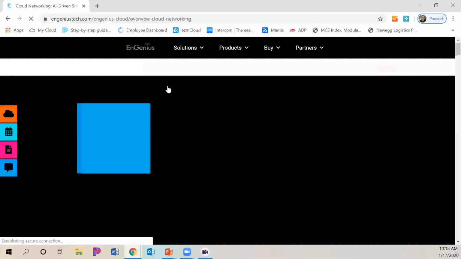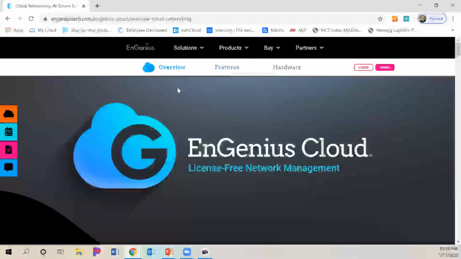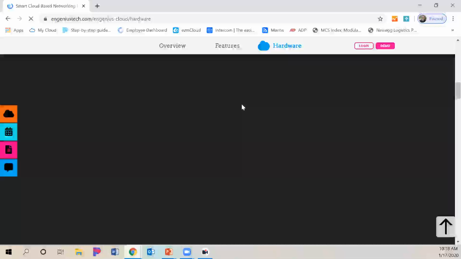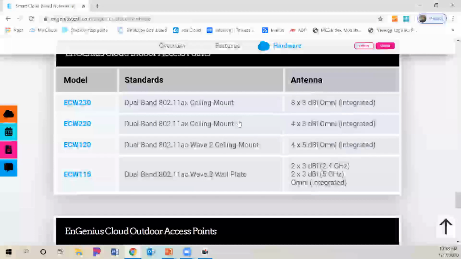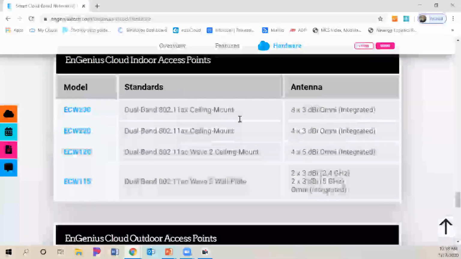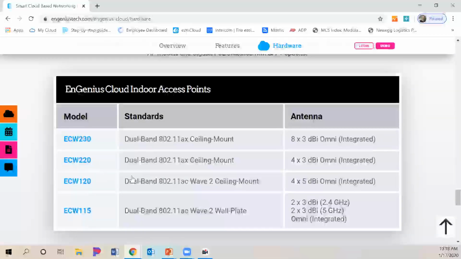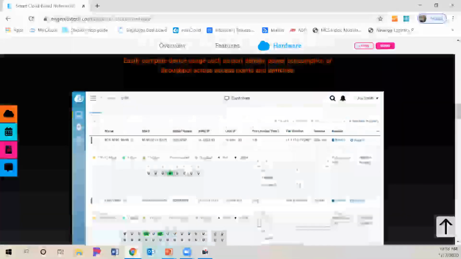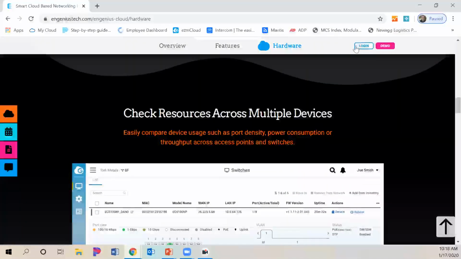Once you go to the EnGenius Cloud solution, which is a microsite, you can find out a lot of different information. Always highlight hardware, because you can find out more about what hardware we have released and what's available to you today. So all those devices are in this area, and you can simply click and go to the individual product pages. It gives you more information about those particular devices. But you'll notice I have login and demo. We're going to click on login. Regardless if you have an account or not, you're going to click login.